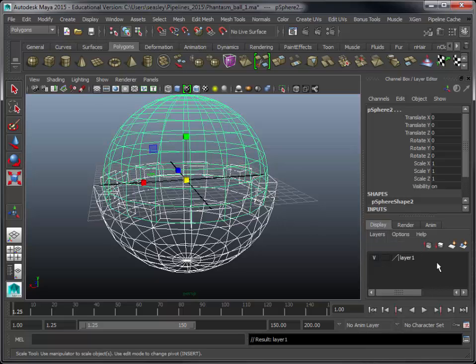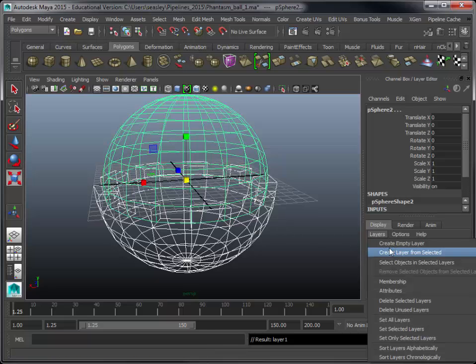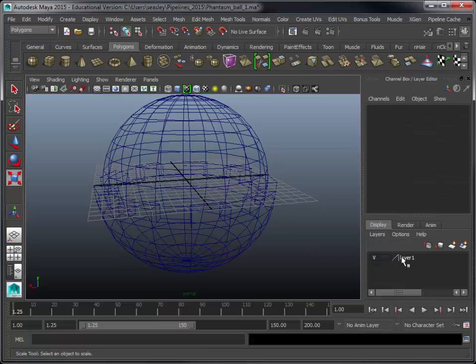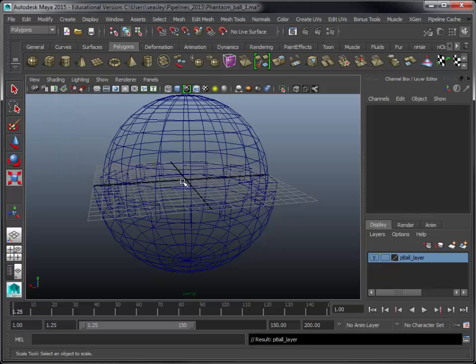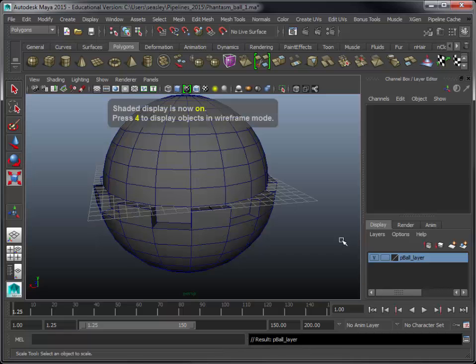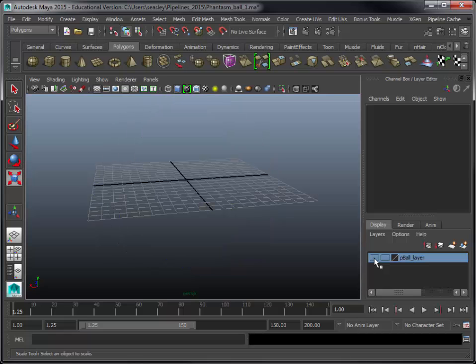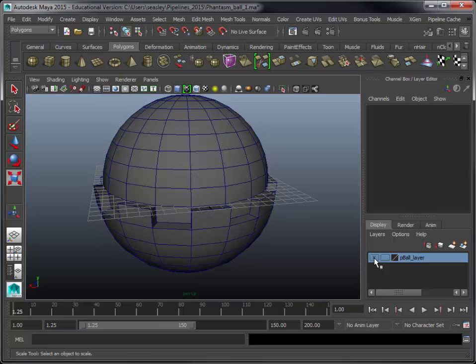Now when we create a layer for the first time, we have that which we want to put into it. That option is a great way to simply make a layer and already include whatever you have selected as members. Very quickly done. If you double click on the name, P-ball layer, and now we can verify that both of these objects are in that layer by simply clicking on the visibility channel, and it disappears. If they stayed visible, then you'd know.